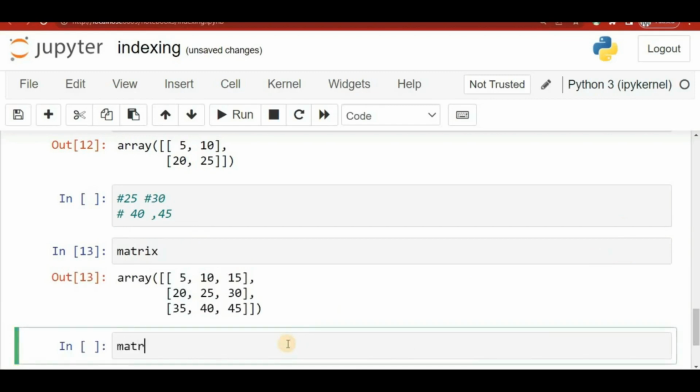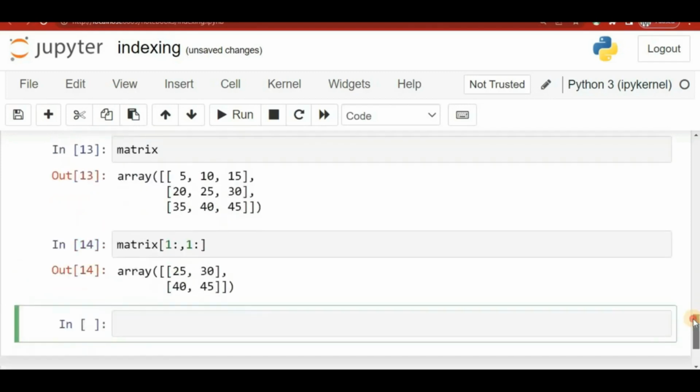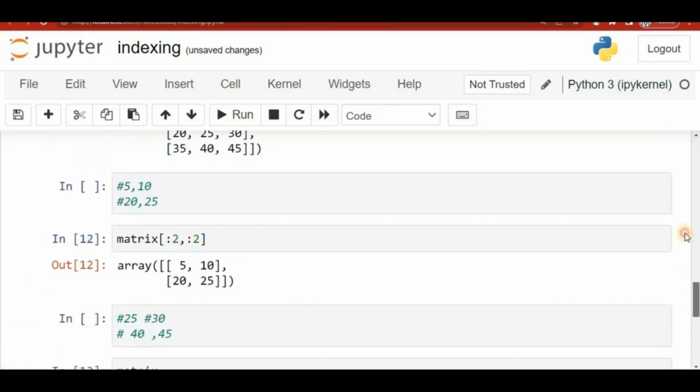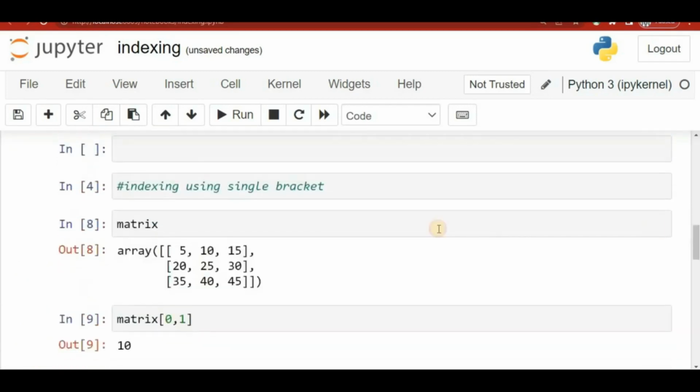So I will type matrix. We have to find out from our matrix, it will start from 1 and go till the end. So 1 is like 0, 1, so it will start from the second, so we have to get 25 30. So it will start from 1 and then go till the end, then comma, and it will also start from 1, column wise, and go till the end. So that will give the answer 25 30 and your 40 45. So this way friends, we can use a matrix for indexing and slicing of a matrix. Thank you very much.